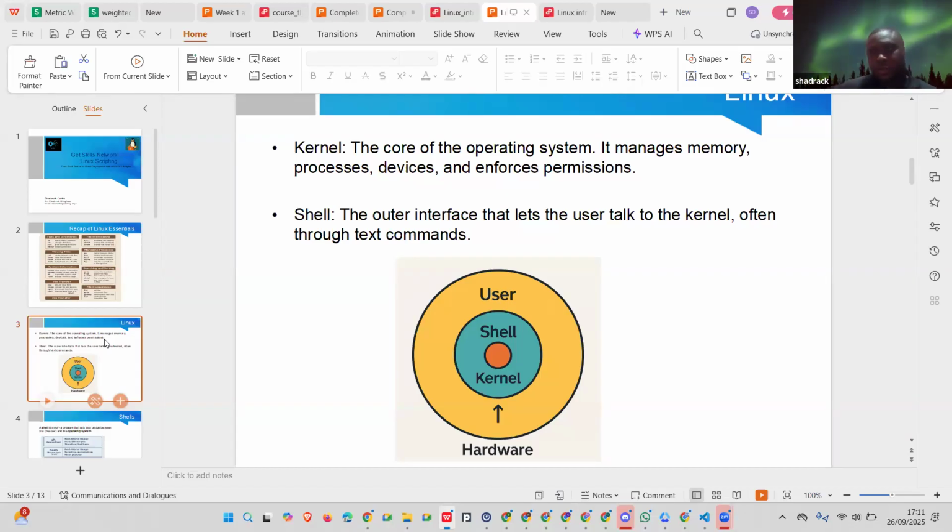Okay, so there are basically two terms I want to quickly talk about before we continue. You'll hear terms like the kernel and the shell, and we just want to differentiate the two before we move on to the shell scripting. Because if you're going to do shell scripting, let's just find out what the shell is in the first place.